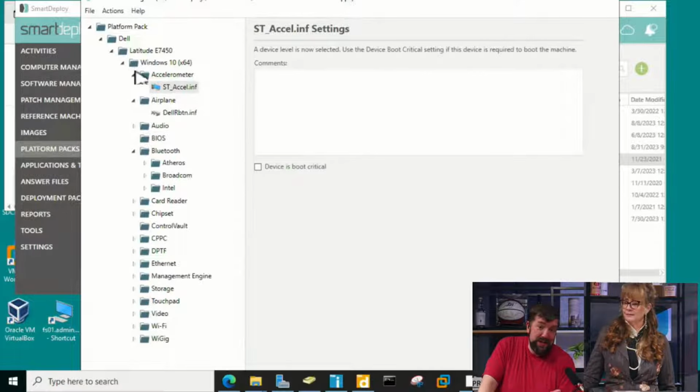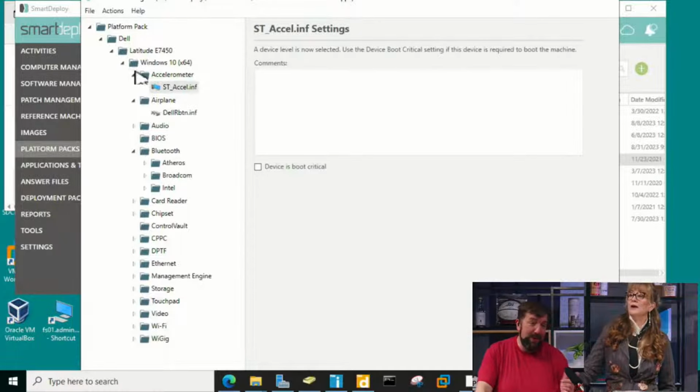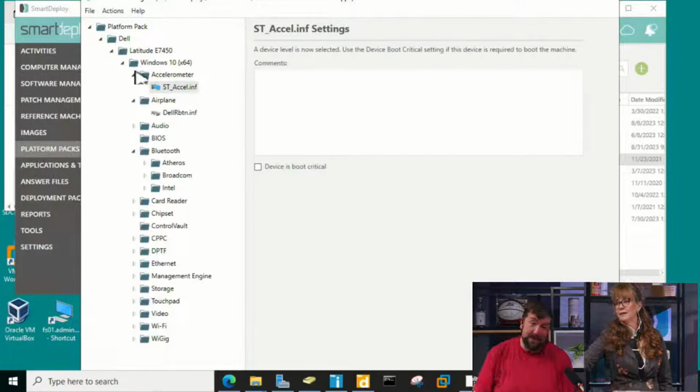Yeah. So if you're only including the drivers for that specific make and model of device, and you're only including the smallest possible set of drivers for that machine, then you are saving time on deployment. And that's why SmartDeploy consistently beats other solutions on deployment time, and that's one of the reasons.